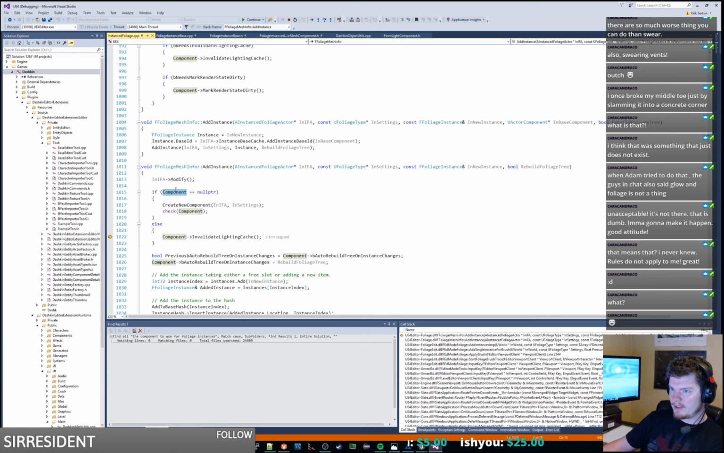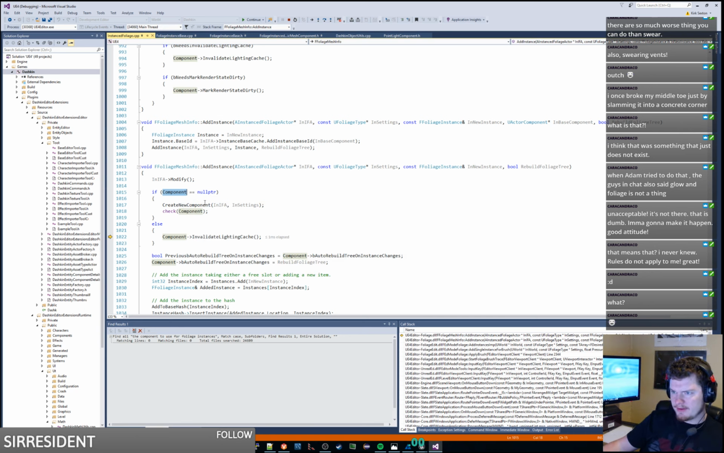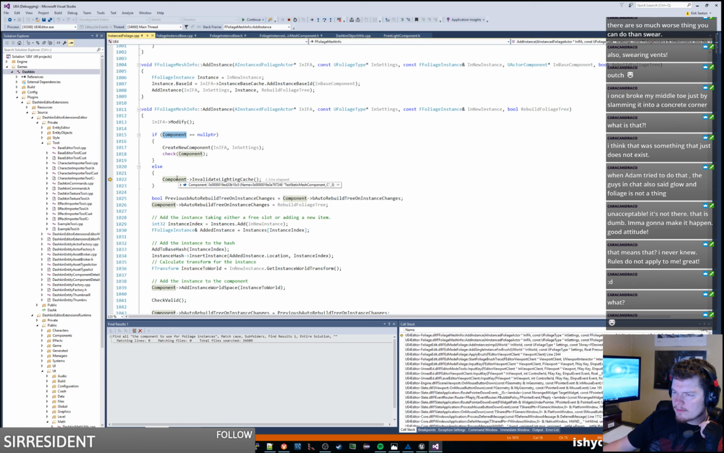Right, we are in the foliage mesh info. This test static mesh component is our thing, right? Isn't that our component? Yeah, that's our static mesh component. We have create new component. And kind of what I'd want to do is this component would create a static child, like a child actor component or something else, and attach it. Would that be... Let's just see this.